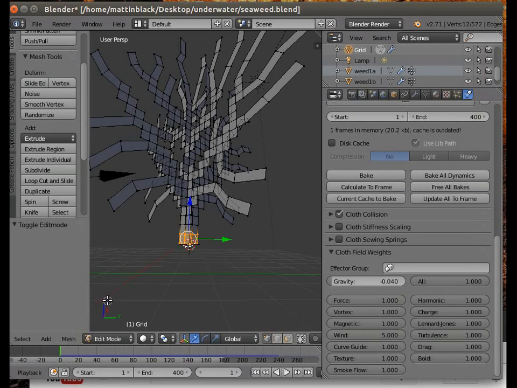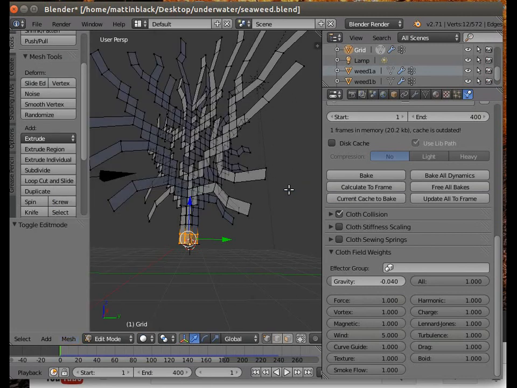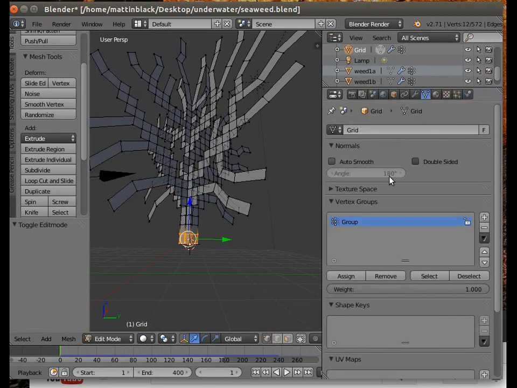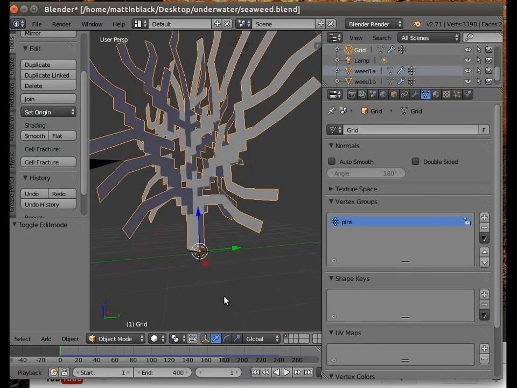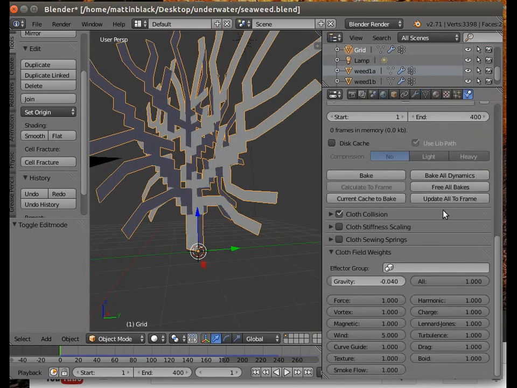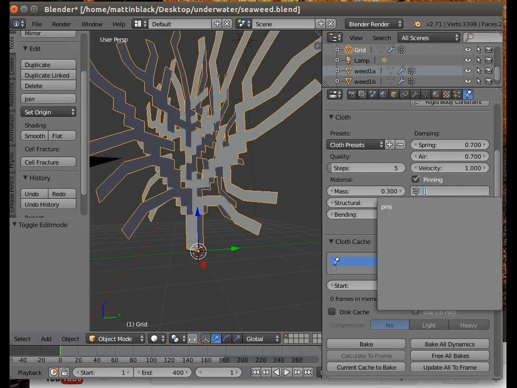So we're going to escape, go into mesh, vertices, vertex groups, assign to new group, go in, change the name of it. You don't have to do that, but I find it helpful to change it to something like pin or pins, because sometimes you can have multiple vertex groups on a single object. And we'll go back into object mode, cloth simulator, pinning and pins.